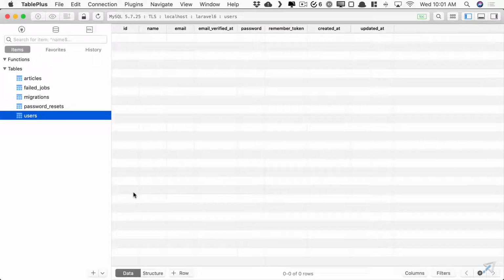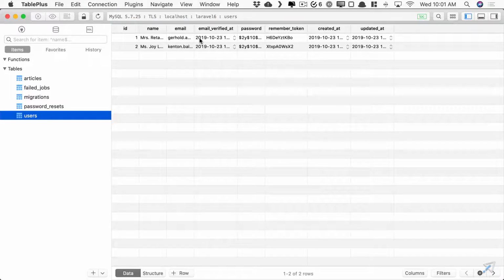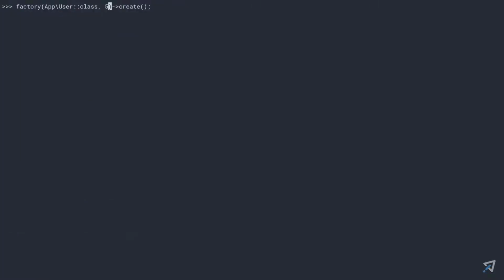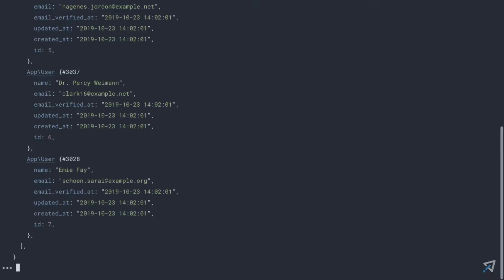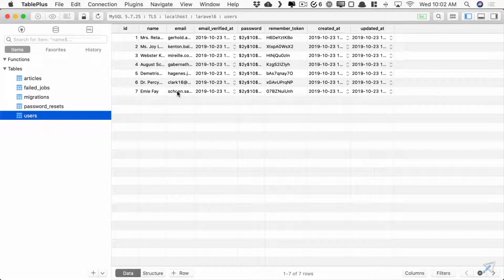So now if I come back to Table Plus and I refresh, we have a new user. Let's do it again. And now we have 2 users. Or let's say we want 5 different users. I can provide the count as the second argument to the factory function. All right, now I should have a total of 7 users. So don't forget about this. It's really useful during the testing, tinkering phase.